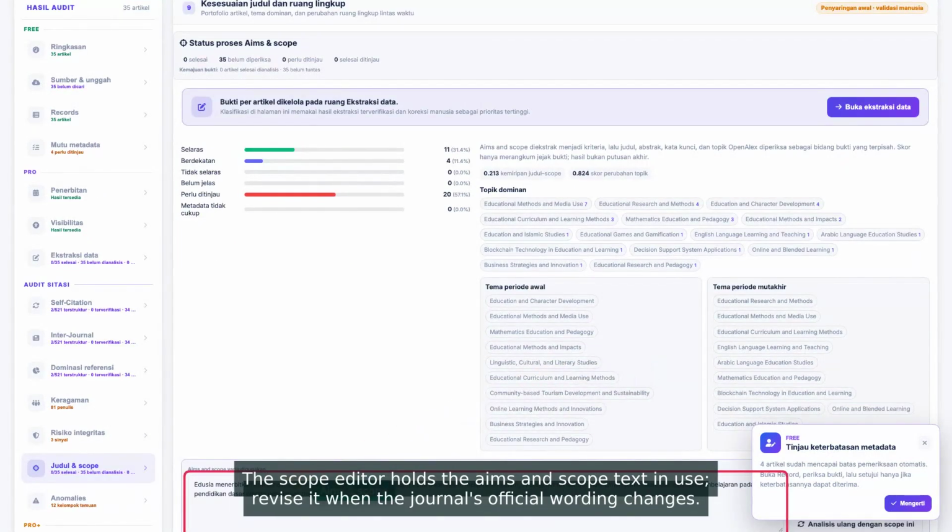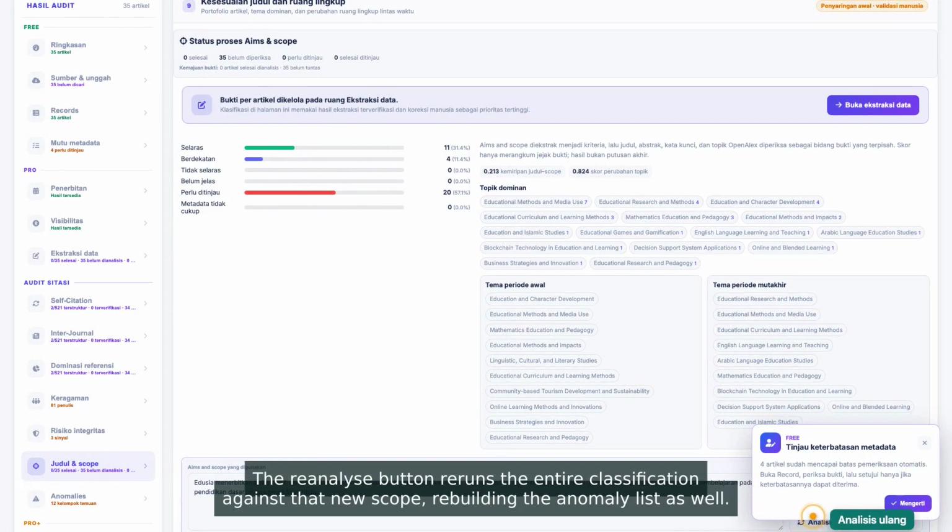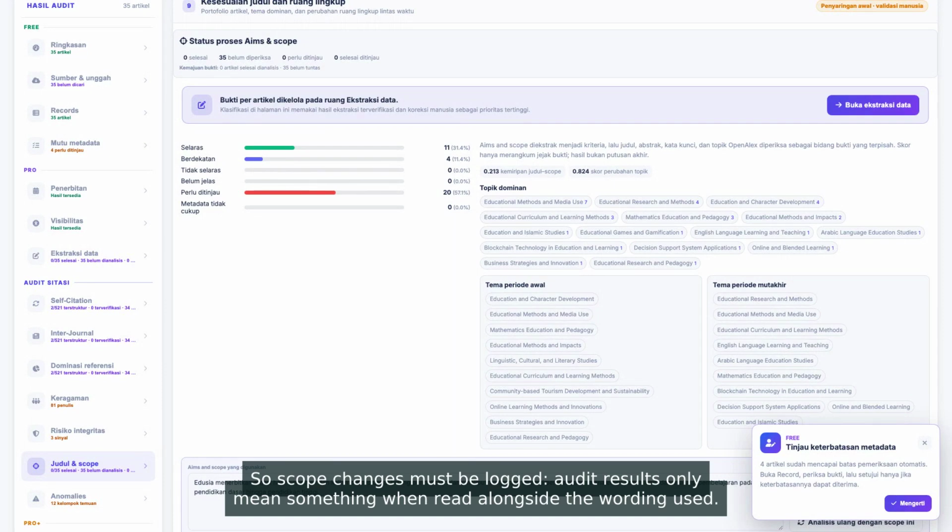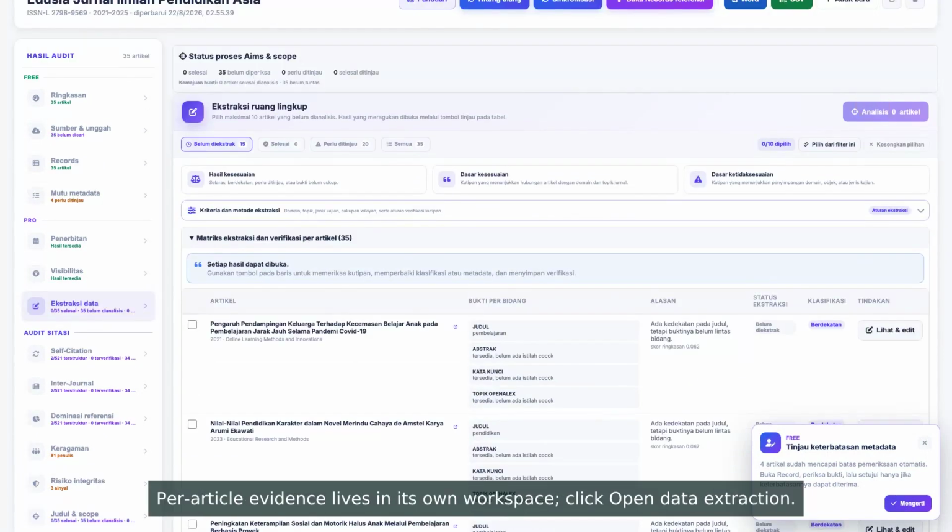The scope editor holds the aims and scope text in use. Revise it when the journal's official wording changes. The Reanalyze button reruns the entire classification against that new scope, rebuilding the anomaly list as well. So, scope changes must be logged. Audit results only mean something when read alongside the wording used.